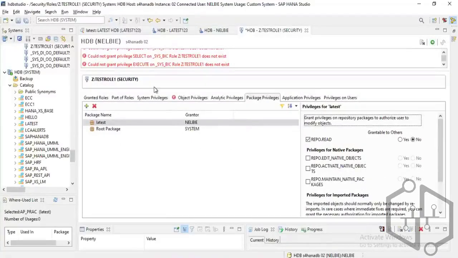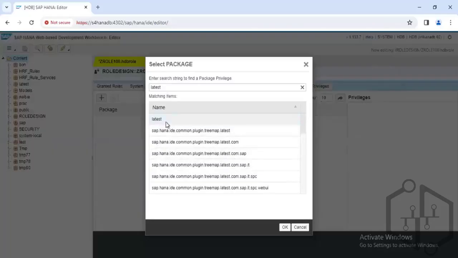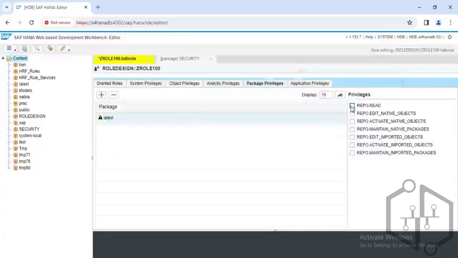But still it is not allowing me to do it. Let me try to do the same thing here. Let me assign latest. Usually, it is always advisable to create non-local roles. These are repository roles. Always create repository roles only in real time. Never create roles which cannot be transported from one system to another, because the security concept will itself fail. So this is the save button.